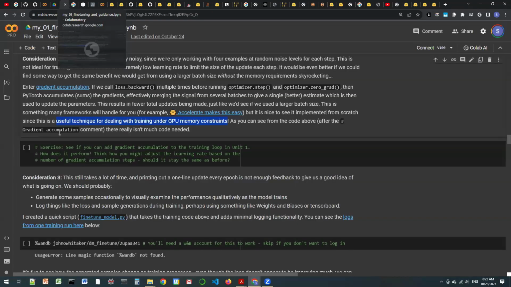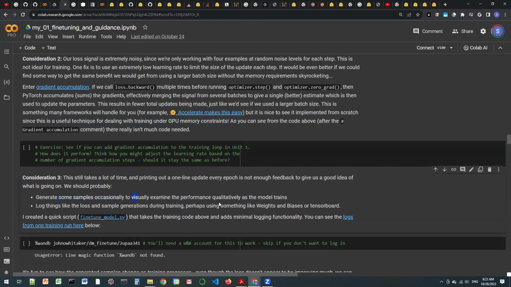So to see whether our fine tuning is having any practical effect on the model and what it generates as output, we should probably generate some samples occasionally to visually examine the performance as the model trains. Otherwise, the loss is not a good indicator. Usually we just monitor the loss and say, oh yeah, we got a nice training going on, but that's not a good indication when we fine tune a pre-trained diffusion model. So you log things like the loss, but it's more important to generate samples and then look at them.